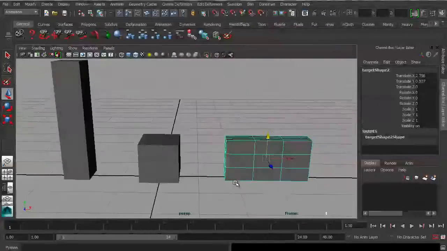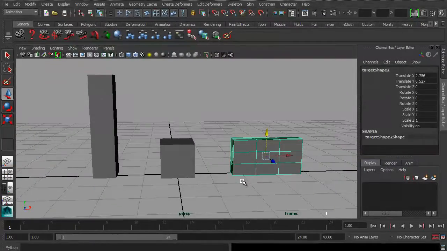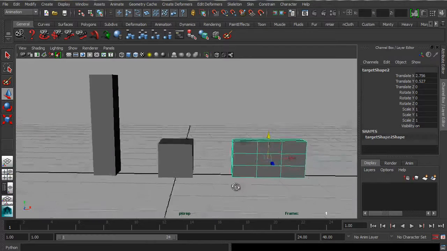And your shapes can be anything. They don't have to be these. It depends really what effect you're trying to create.